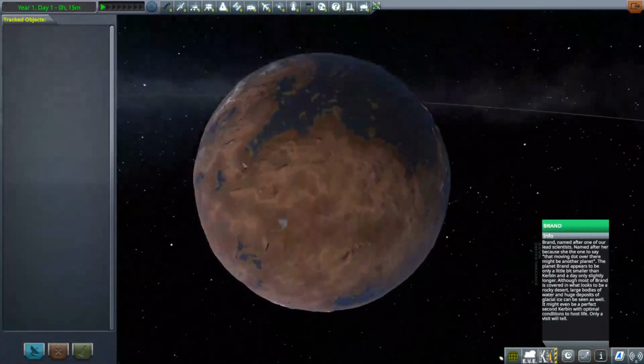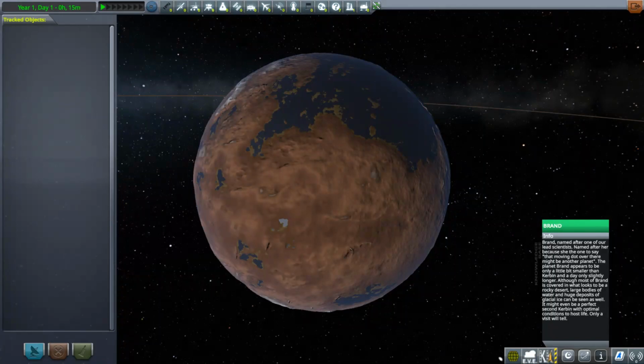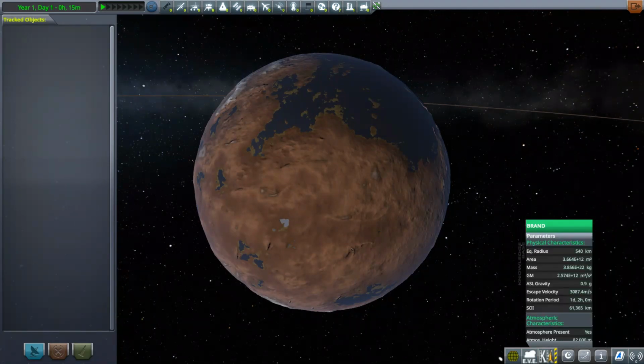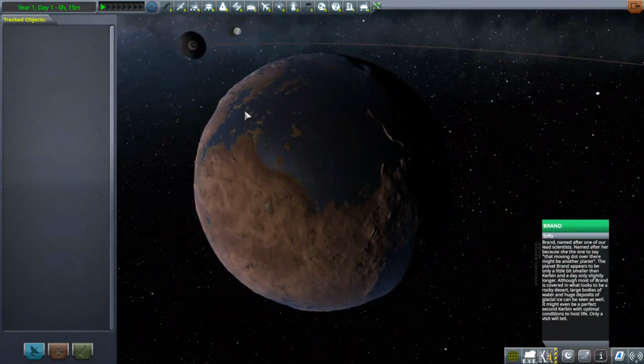Yes, a lot of habitable worlds here. Brand, named after one of our lead scientists. Named after her because she is the one who said that the moving dot over there might be a planet. The planet Brand appears to be only a little bit smaller than Kerbin, and a day only slightly longer. Although most of Brand is covered in what looks to be a rocky desert, large bodies of water and huge deposits of glacial ice can be seen as well. It might even be a perfect second Kerbin with optimal conditions to host life. Only a visit will tell. And yes, it does have an atmosphere. Obviously, the moon doesn't because it's a moon.